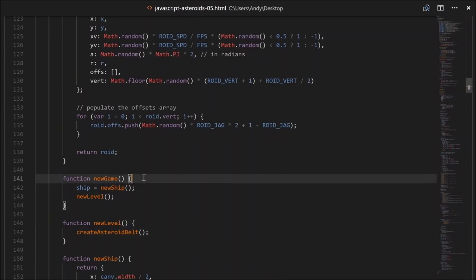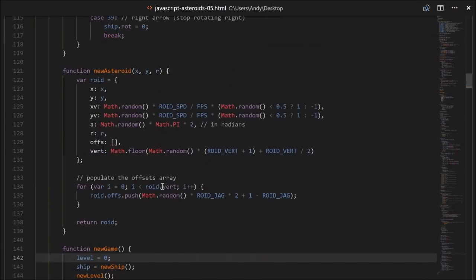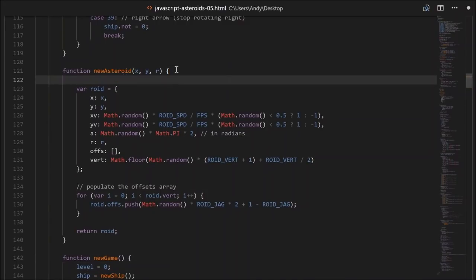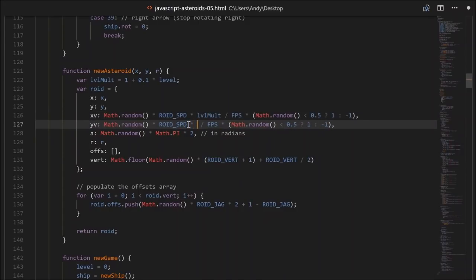So inside the new game method, we'll want to set up our initial level, so it can start at 0. Now what does level do? Well, I'm thinking probably inside our new asteroid method, we want to speed up. We want to make the asteroids go incrementally faster. So how about we create a variable called level multiplier, and that'll be equal to 1 initially, plus say 0.1 times the level. So as the level increases, this level multiplier will slowly go up. And we just want to multiply our base roid speed by that level multiplier. We want to do that in both the X and Y direction.